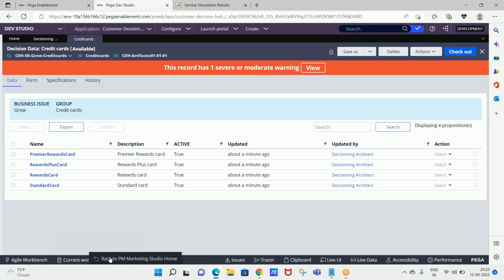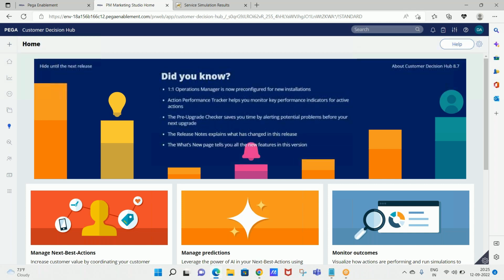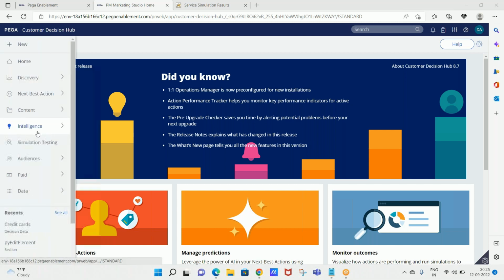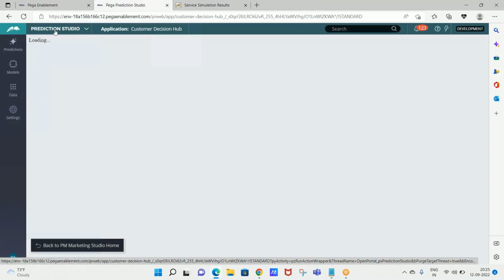Now let us start creating some sample strategy, and we will start understanding some basic strategy components. So what I will do, we can create the strategy from two places. Either you can go to intelligence strategies, or you can also go to the Dev Studio.